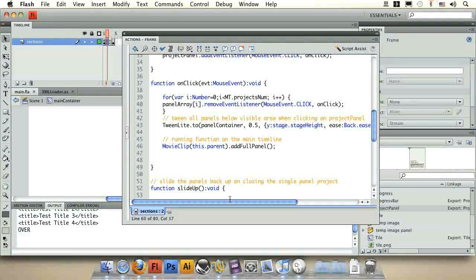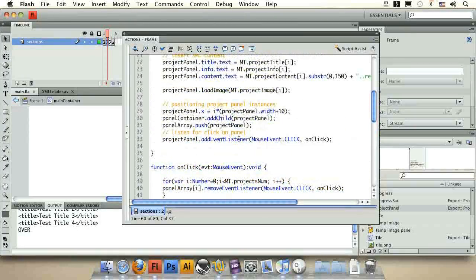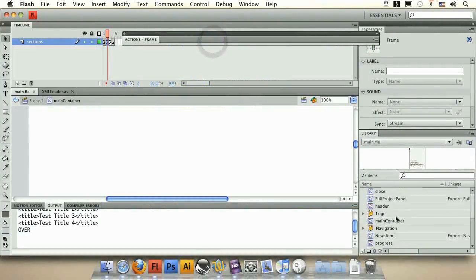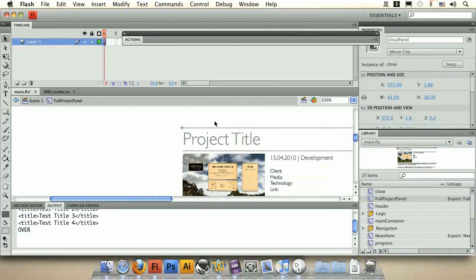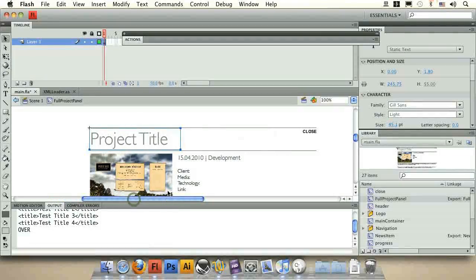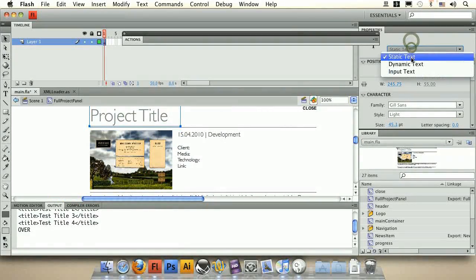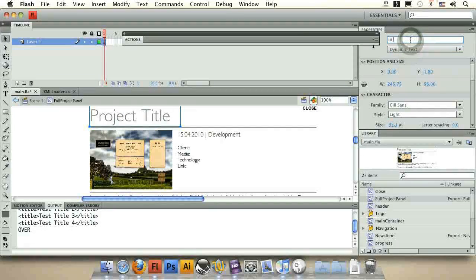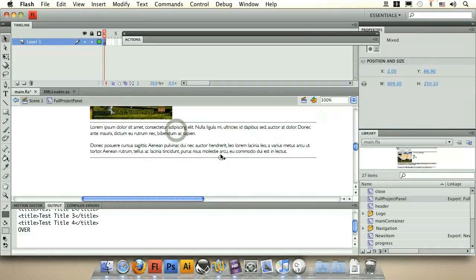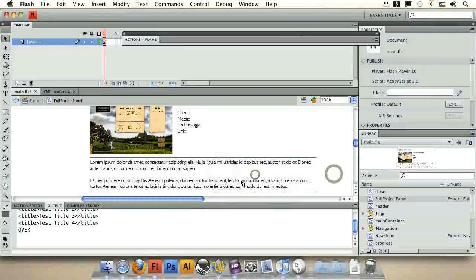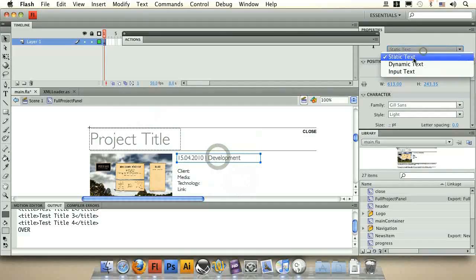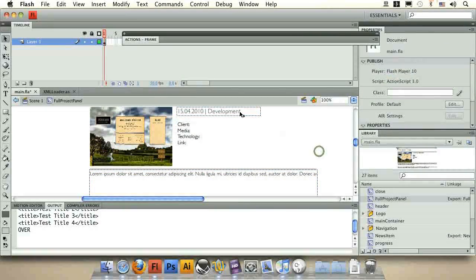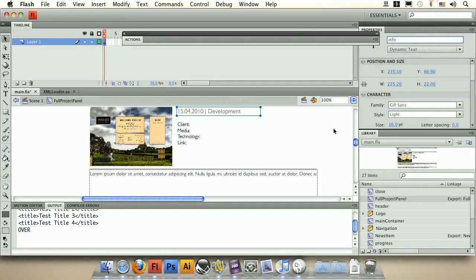So this is the first part that we need to fix. Now for the second one, if we go into our full project panel, we need to check first of all our text boxes, and you'll notice that this one is static and it should be dynamic, so title, and this one, and let's just mark that one and that one up. Here we go, and just make it dynamic. And this one will be info, and this one will be content.